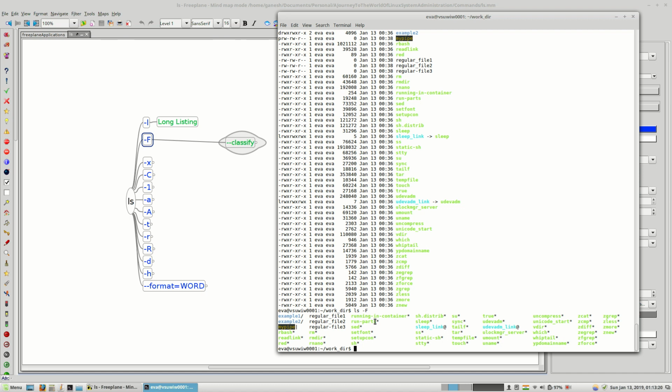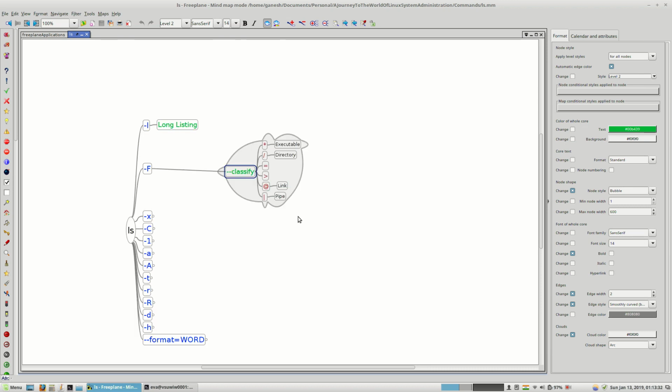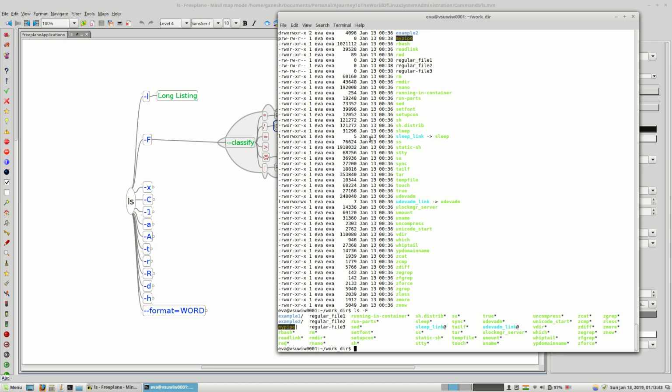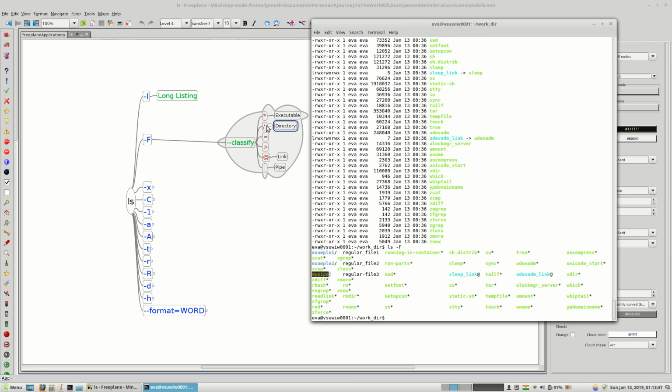Similarly, FIFO pipes, first in first out, the pipes are also having a symbol at the back end, that is the pipe symbol. If I expand this, there are so many types of files being shown, like executable files having an asterisk at the end, directories showing a / at the end, these I don't know for now, then link and then pipe.